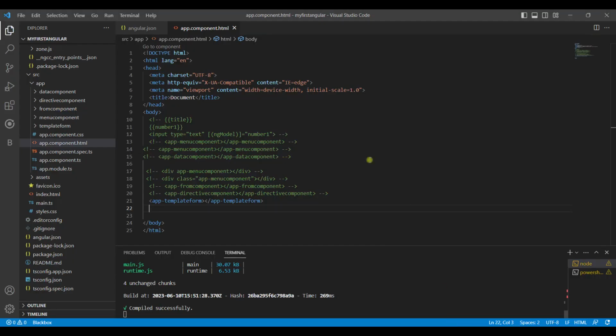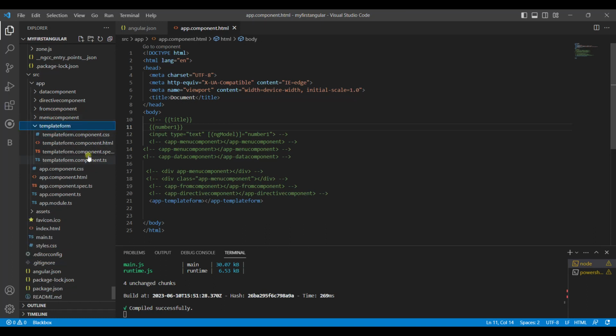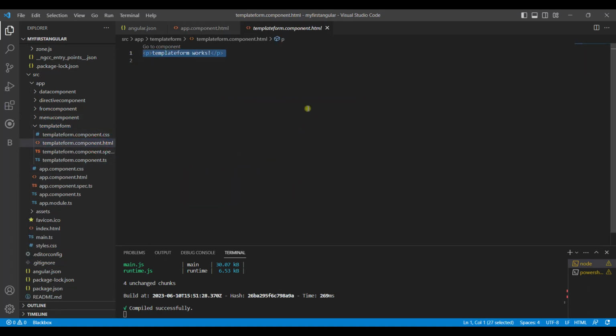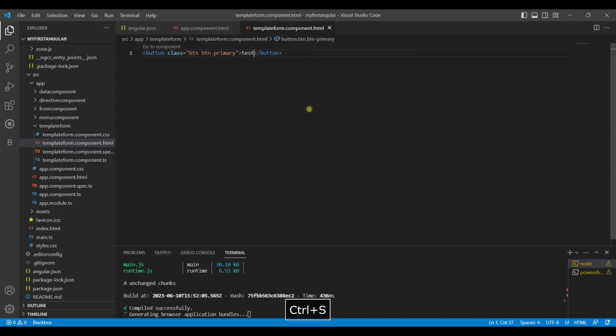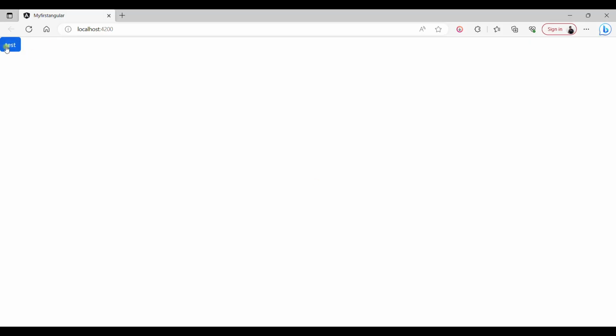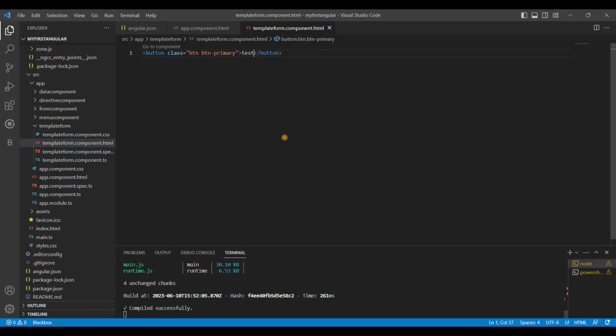Now we can check whether the bootstrap is installed perfectly. So we go inside that component and remove the entire HTML over here. And we can try some bootstrap tags over here. So we can just type button over here. Button, and the class of bootstrap is btn btn-primary. And yes, the bootstrap is loaded. This is the button from bootstrap class. So now we'll be creating the HTML over here.